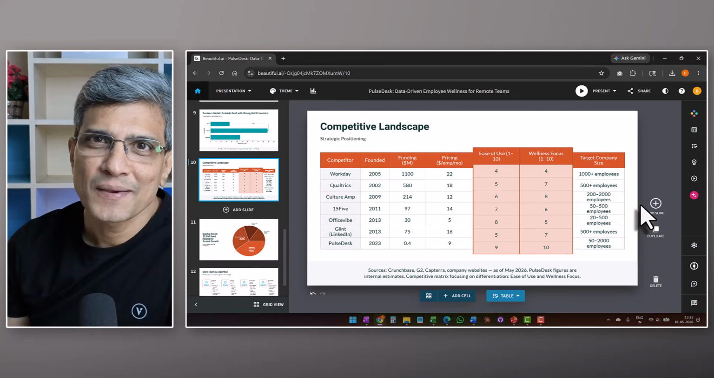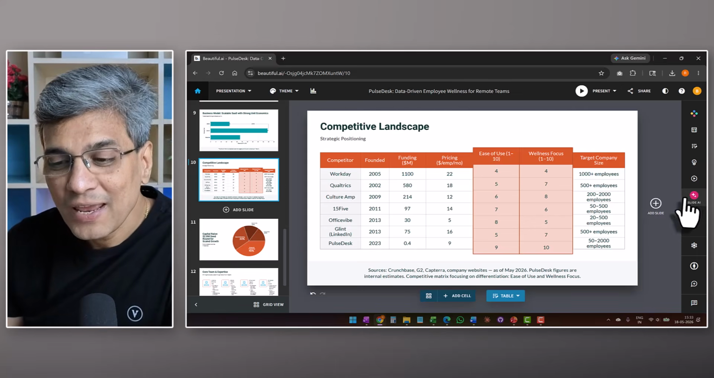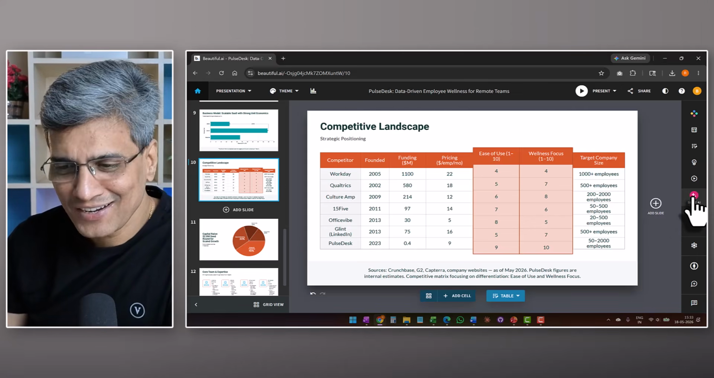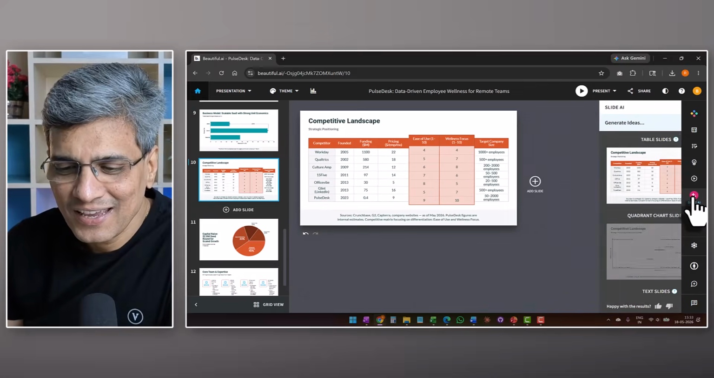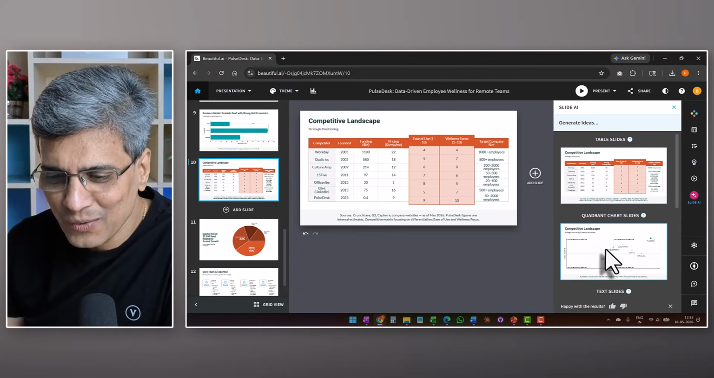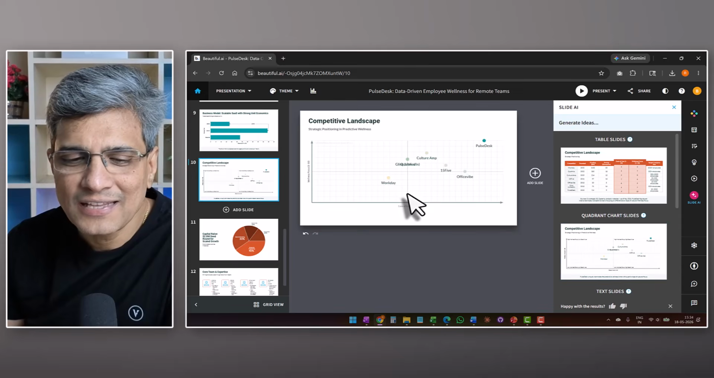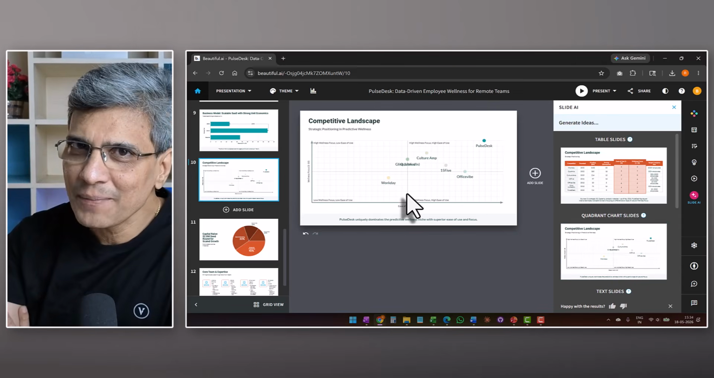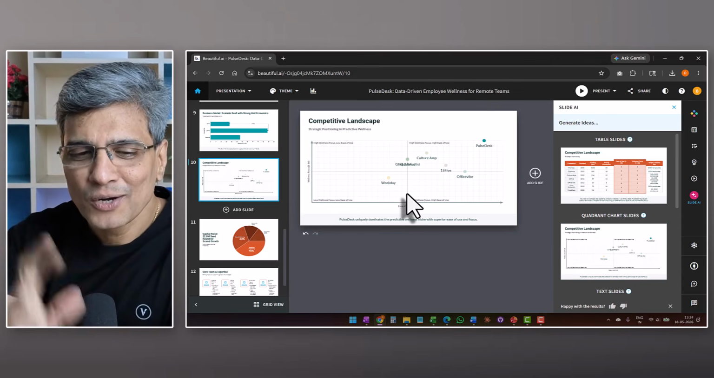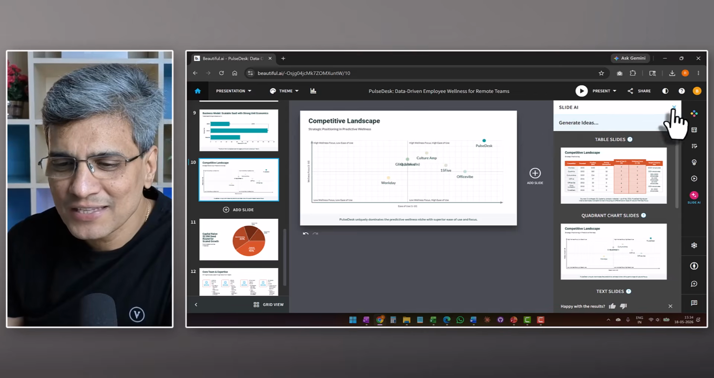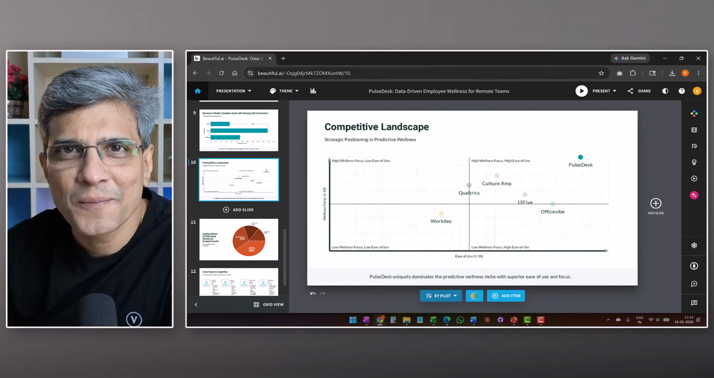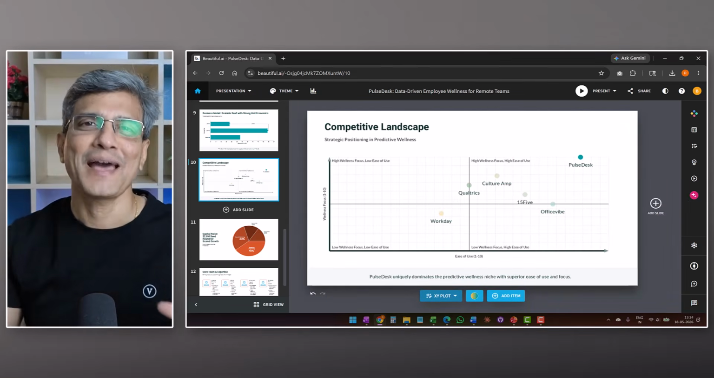Now Charles said, boss, wait for a bit. And then he went to Slide AI, the trusted AI assistant. He clicked on it, and then there it was, the quadrant chart slides visualization. He clicked, and instantly the competitive landscape got converted from a data table to a quadrant chart. And let us close this, and this was the outcome, and the boss was extremely happy.